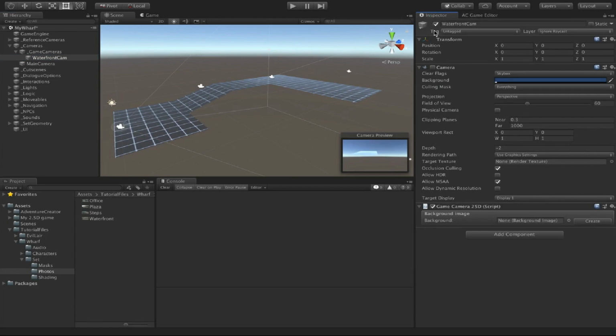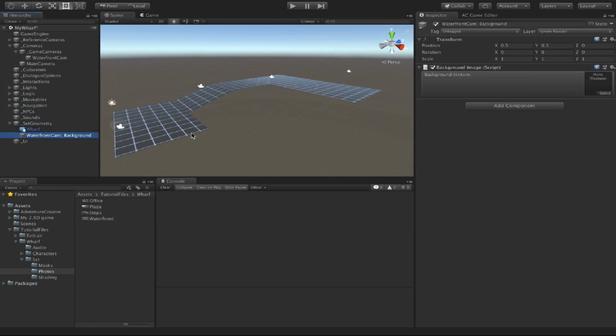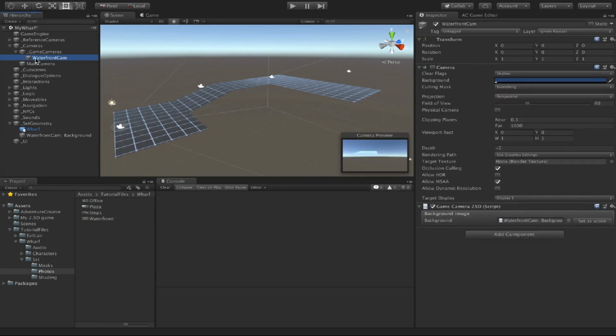If I then look at its inspector, you can see its component just has a single background field, and I'll click on Create because it's empty at the moment, and it'll automatically create and assign this Waterfront Cam background object. I'll drag that into my set geometry folder, and looking at the inspector for this, you can see we've got, again, just a single field, this time a background texture, and I'm going to assign the waterfront texture.